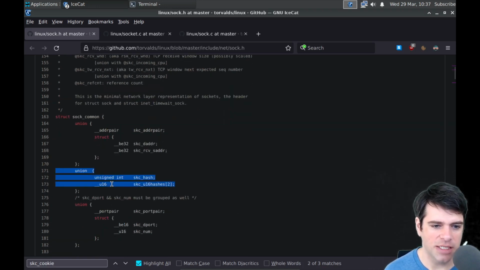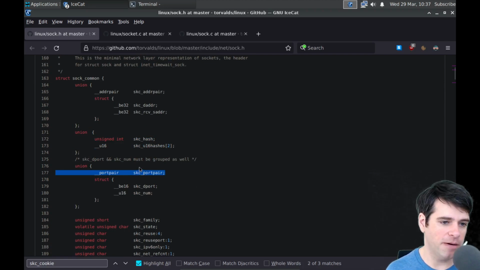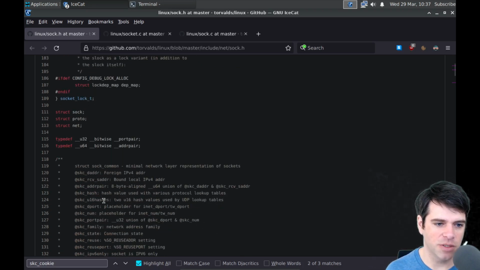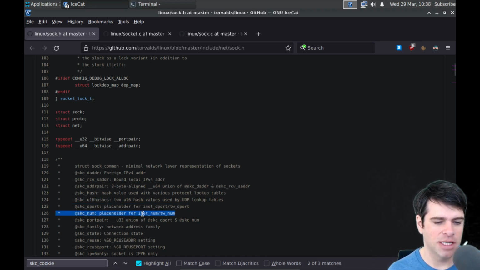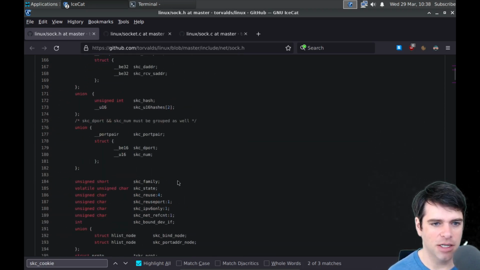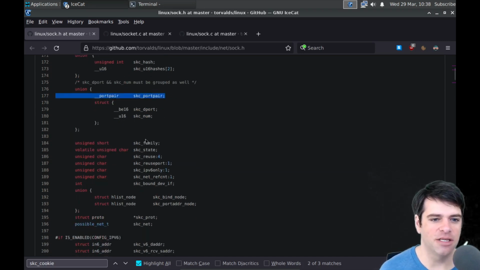And then what else? We've got SKC hash or U16 hashes. And this is like a port thing. Either it's a port pair or it's this struct of a dport and a num, SKC num. So let's look at what dport is. Dport is a placeholder for the inet dport or TW dport. TW, I'm not sure. And SKC num is a placeholder for inet num or TW num. I don't know what num is in that context, but ports. It's some kind of port. And if it's not this kind of port, it's this other kind.